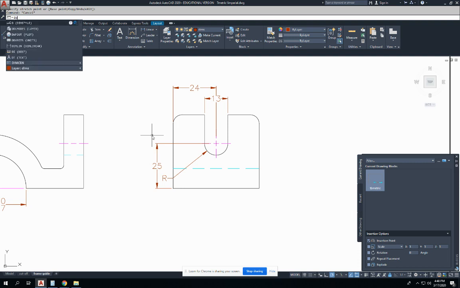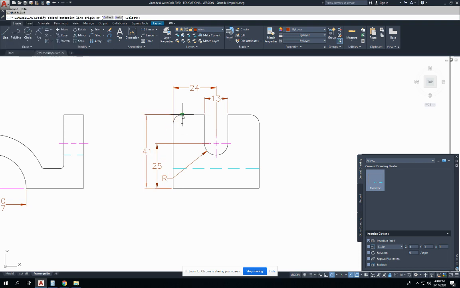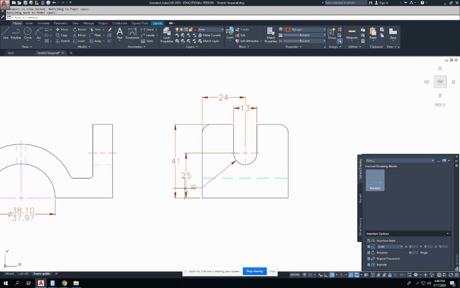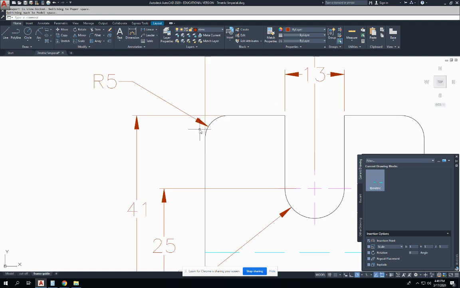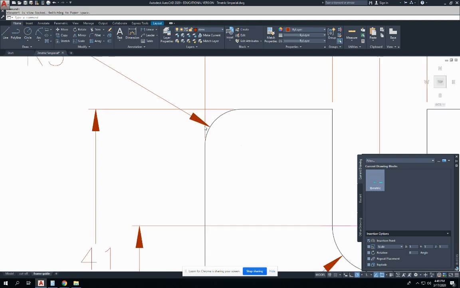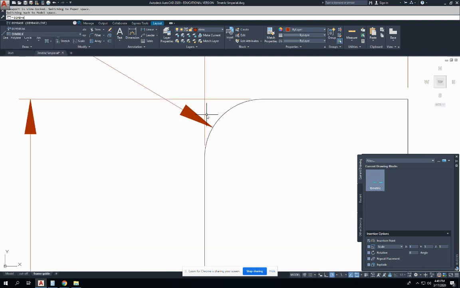So I'm going to use dim baseline to place the 41 dimension. And then I've got all of my dimensions grouped together and having to do with that part. We do have these corner fillets, so we'll use dim radius to add a fillet dimension. And in this case, we have to push that around so that the arrowhead isn't being crossed over by both of these extension lines. And when an arrowhead does cross an extension line, you should dim break it.